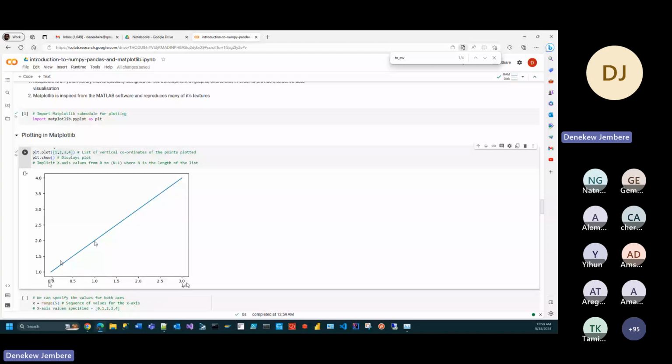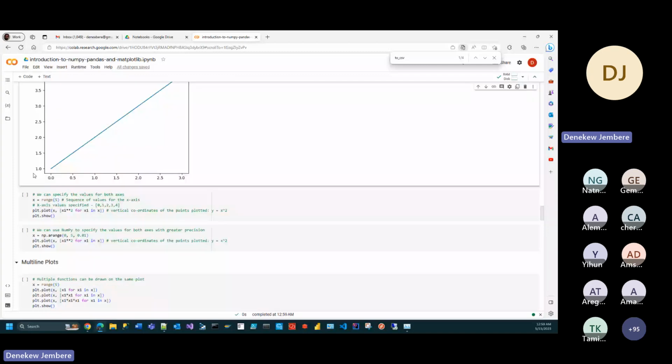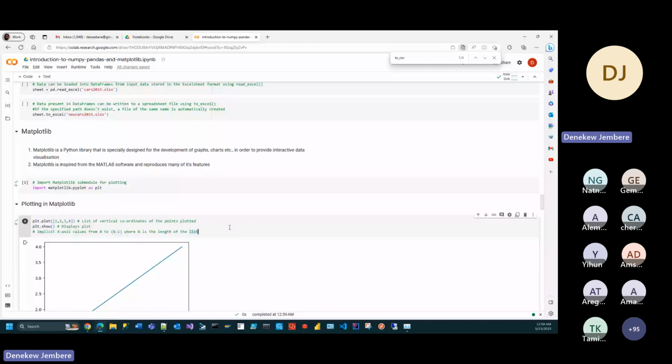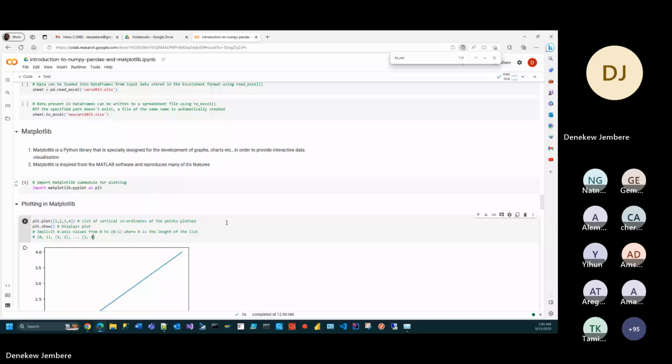So this is like a line graph which contains coordinates as follows: 0 and 1, 1 and 2, and it goes on to 3 and 4. And 4. So this graph shows this line. So we just simply plotted a line, and this plotting is very important.